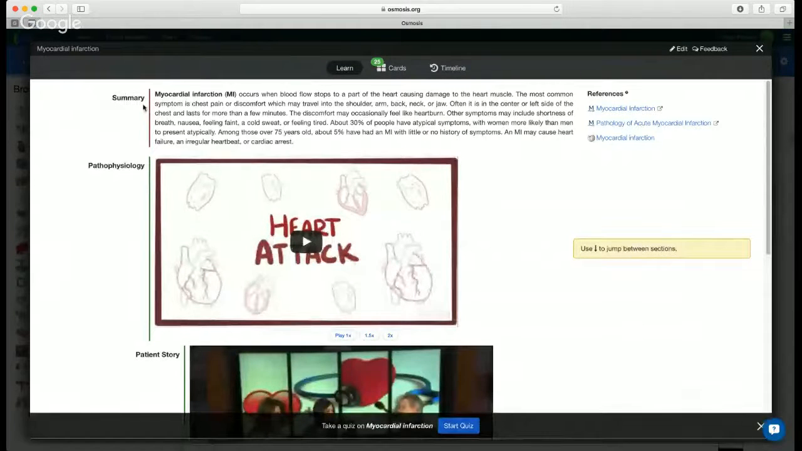So here's MI. The concept card will give you the summary. We'll give you a pathophysiology video. And actually, these videos were made by the Khan Academy. I'm not sure if you've heard of Khan Academy, but they were made by the Khan Academy Health and Medicine team, who we've brought over to Osmosis.